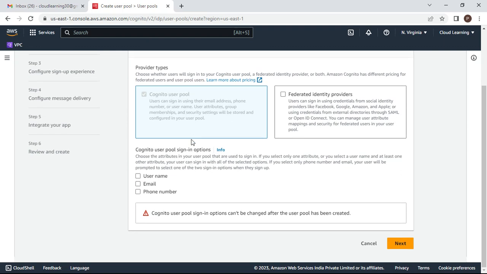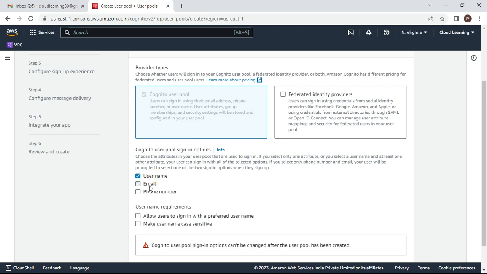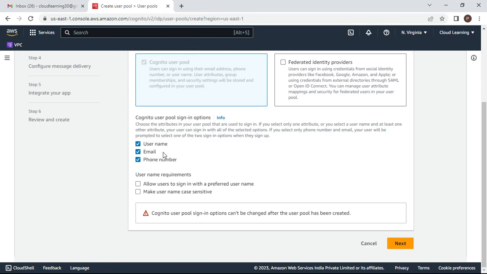Now what kind of information do you want for sign in? Username, email address, phone number, these are normally the information which is required, right? So username, email and phone number, all these three options you would normally like to take from users. Then if you want to allow some preferred username, you can use that. And if you want the username to be case sensitive, you can use that one. So if you want both options, you can use them.